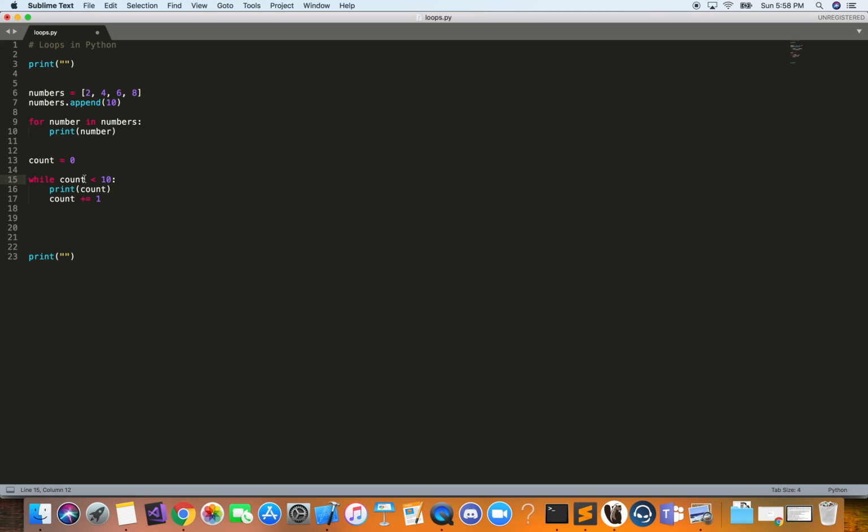Count is going to be 10, and because 10 is not less than 10, this condition as a whole will evaluate to false when count is 10. So it's not going to run the code anymore. So we expect this loop to print out numbers starting from 0 and ending with 9. So let's go ahead and run it.